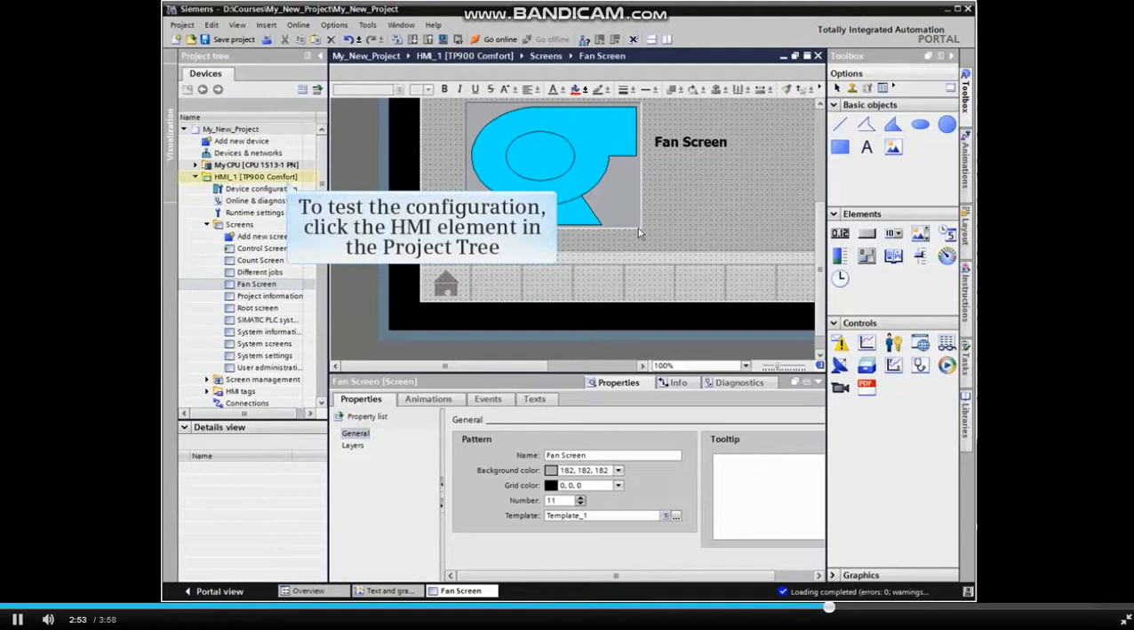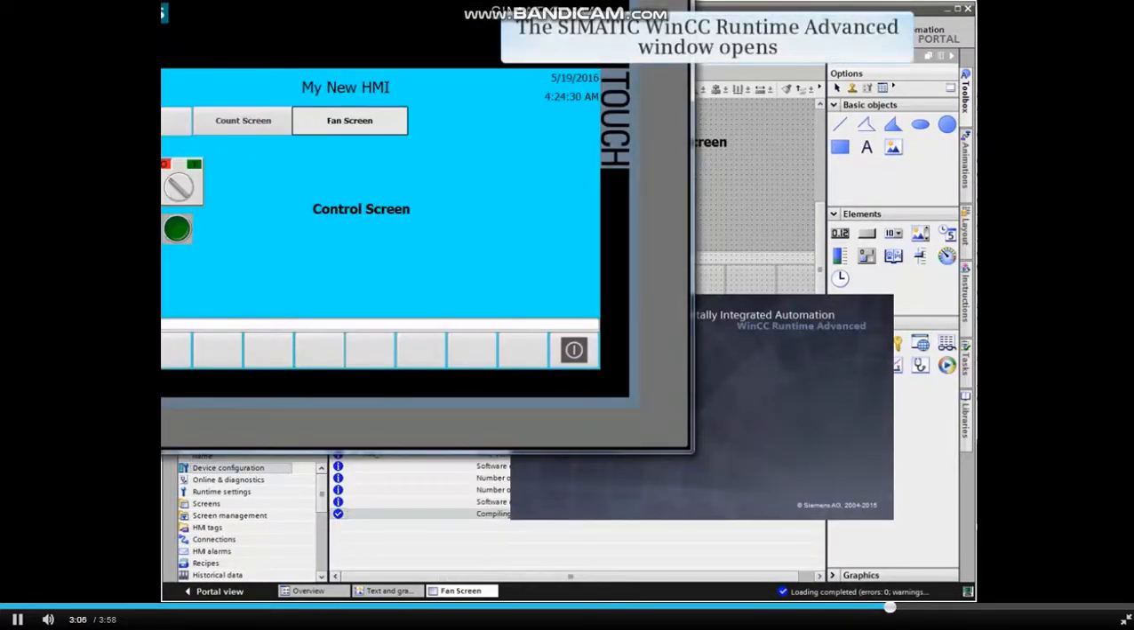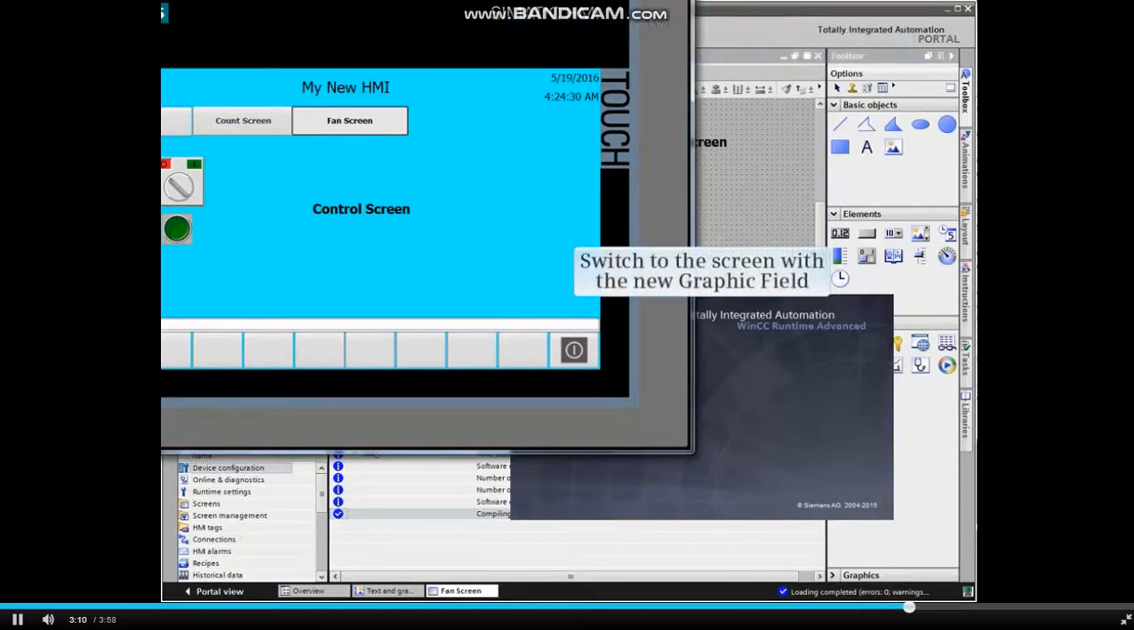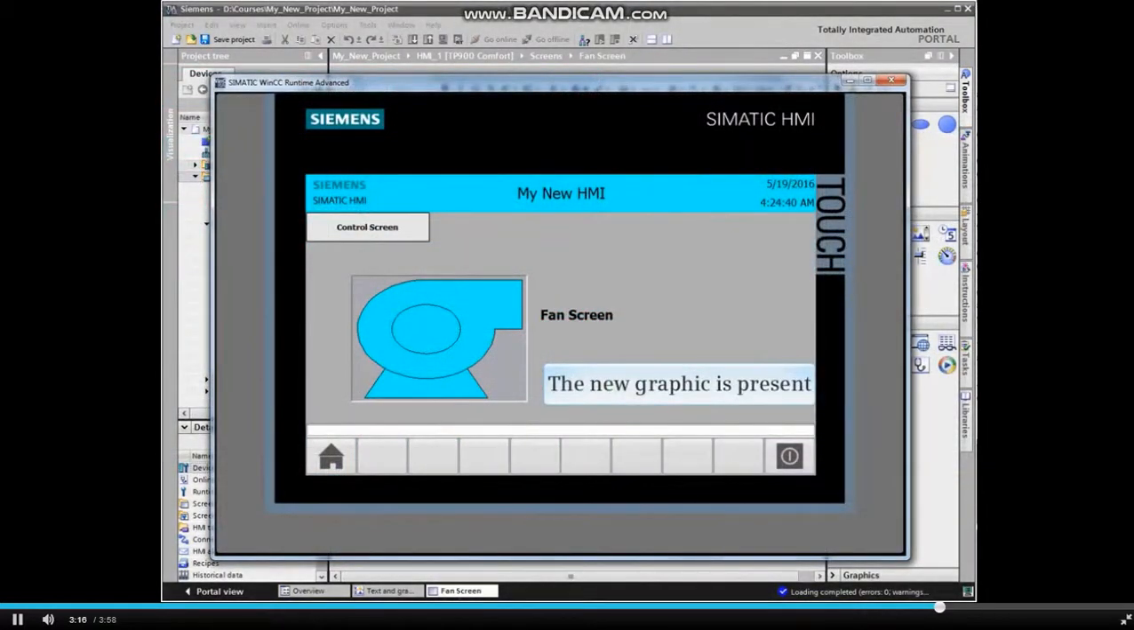The configuration is complete and can be tested. Highlight the HMI element in the project tree and click the simulation icon in the main menu bar. The Simatic WinCC Runtime Advanced window opens. Switch to the screen with the new graphic field and note that the new graphic is present.